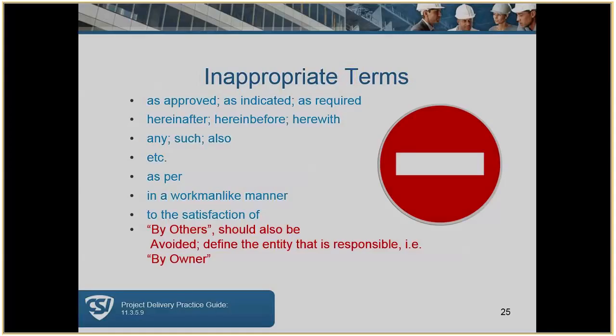Inappropriate terms. Some of my favorites: as approved, hereinbefore, etc., as per, in a workmanlike manner, to the satisfaction of, by others. I think you could make a heck of a business as a contractor by being called "by others." You can make a lot of money that way, but these things don't belong. Again, it's well intentioned, but it's poor practice. Avoid this at all costs. Do not say things like "using the best workmanship ever" or something similar. And I've seen that. I saw that recently.